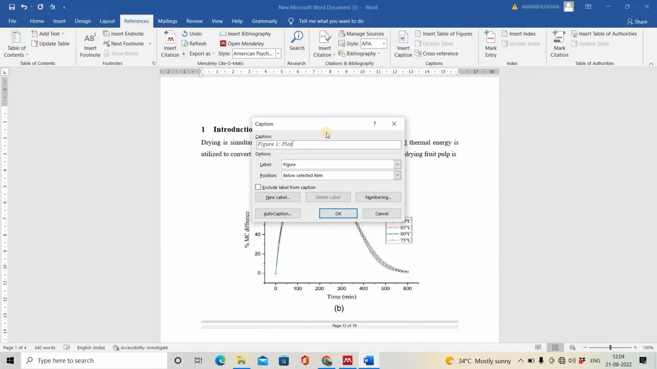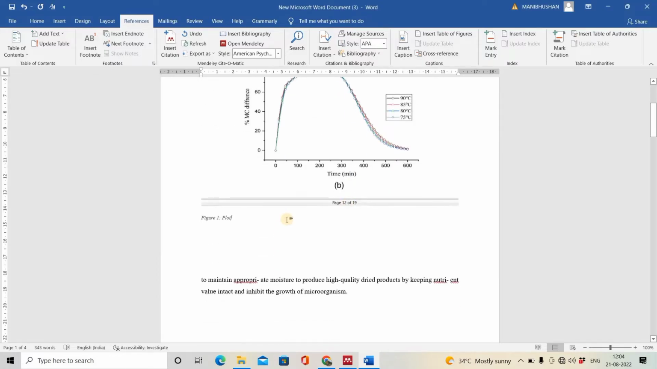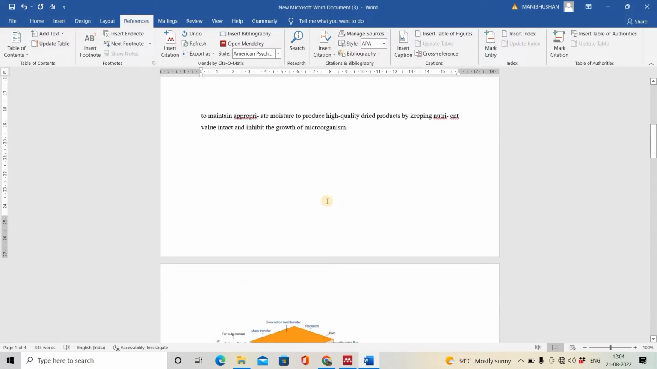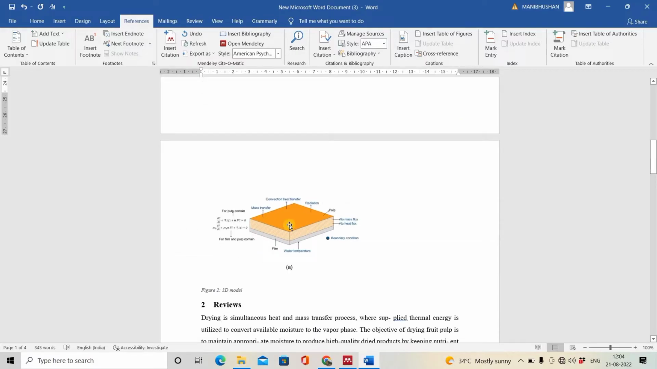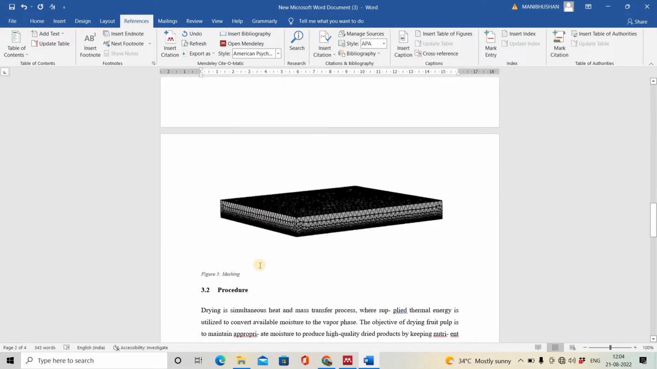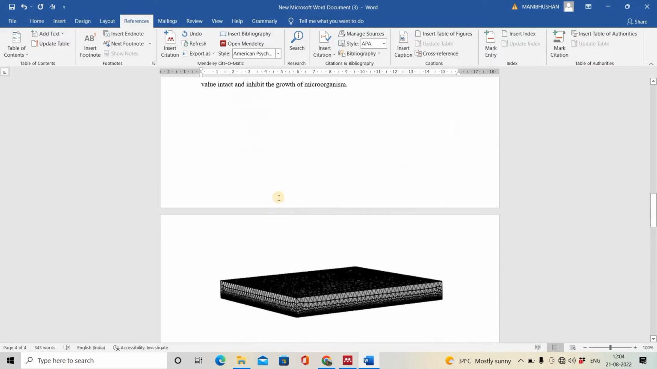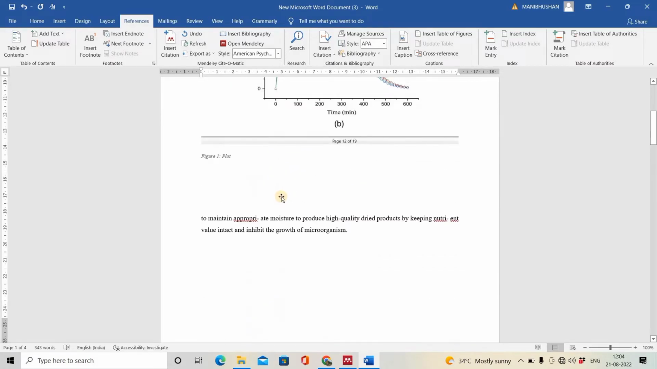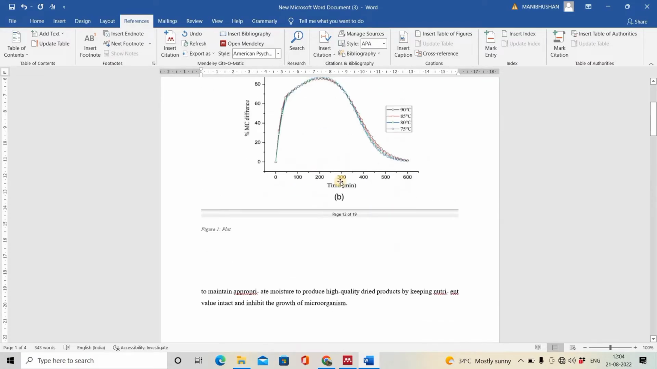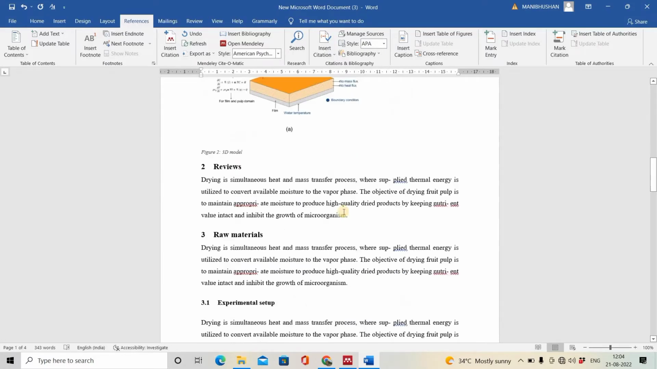Let's write the name, plot. Okay, so I have written the name plot. Next, see, this got automatically updated to Figure 2, and this one Figure 3 and Figure 4. We do not have to change each and every figure's numbering every time. This was about the figures.